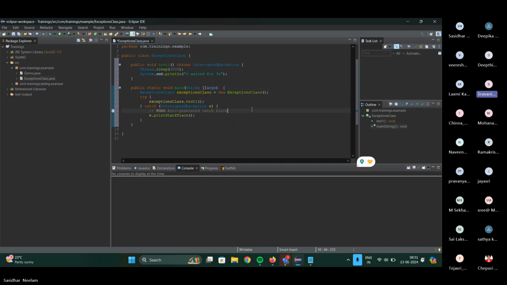So if we don't handle it in the main method and just write throws InterruptedException, will it stop the program execution? Definitely it will stop, because you're giving it to the JVM, but the JVM doesn't have the functionality to handle the checked exceptions.